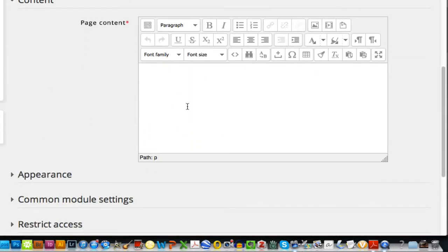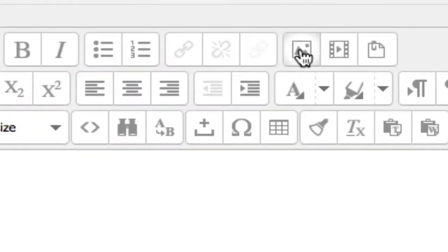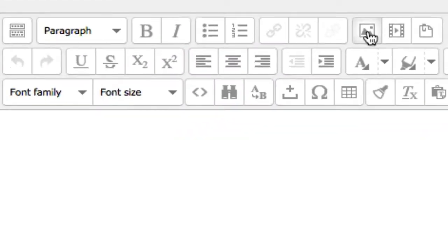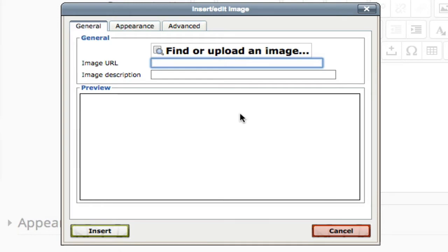And down here at the bottom, I've got my page content, and this is where I'm going to add in my lecture materials. So I want to start out with an image. So I'm going to put a picture in here. And I do that by clicking on the image icon, the little mountains. And for this first picture, I want to add a picture that I've found online.